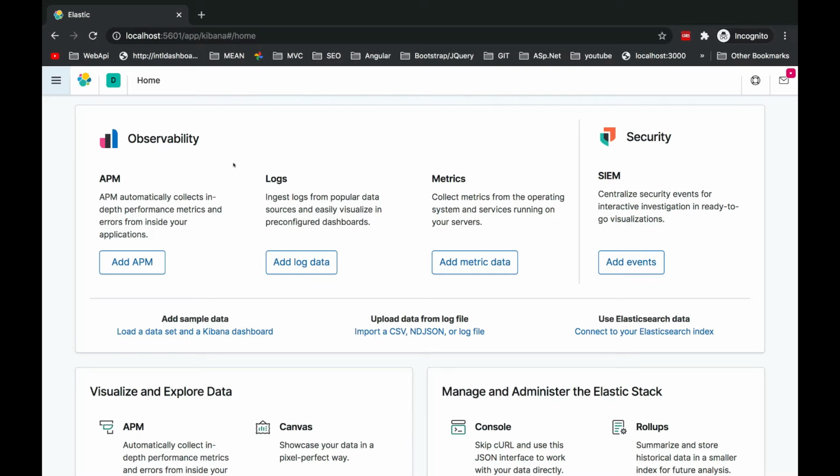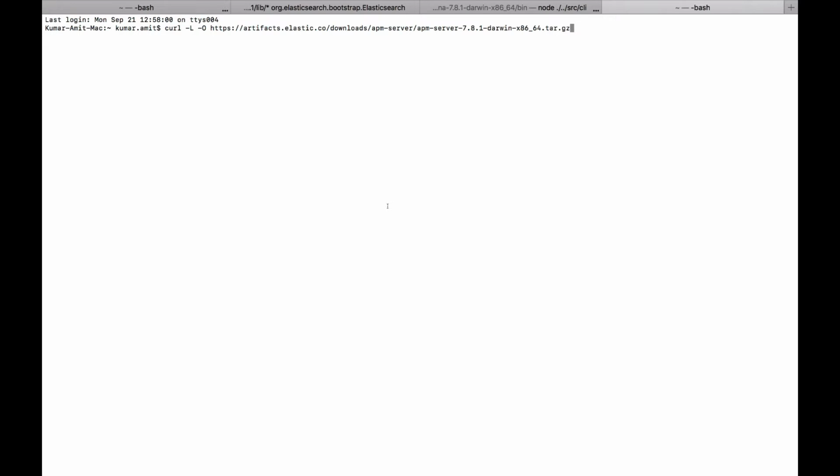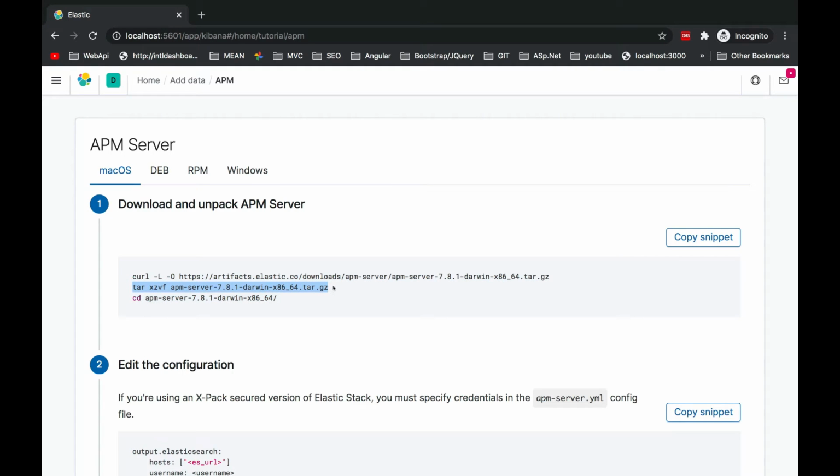So yeah, let's go ahead. Inside the Kibana homepage, we are going to add APM. Inside add APM, there are different options mentioned here, and we are going to follow this exactly. I'm running on this Mac operating system. So download and unpack APM server. Copy the command from there and hit it in your terminal. You can specify the place where it needs to be downloaded and saved. I've already done that, so I'm not going to download it again. You can do it in your respective folder wherever you want to place it. The next thing is you need to extract that file and go inside that particular folder. We are going to do this part now.